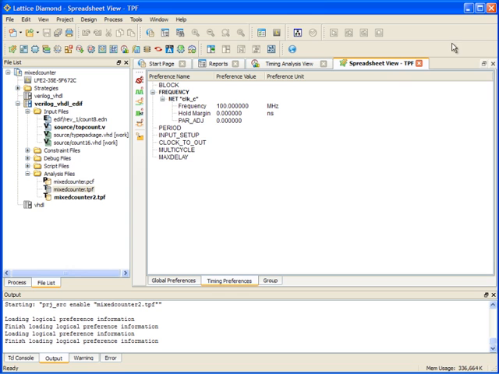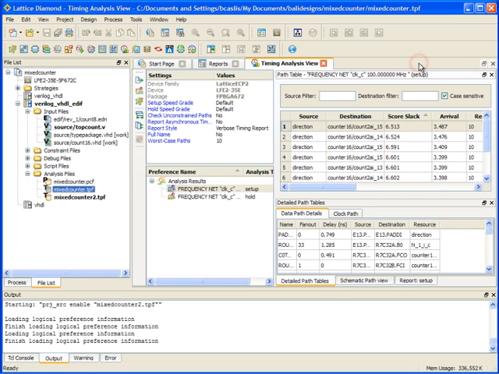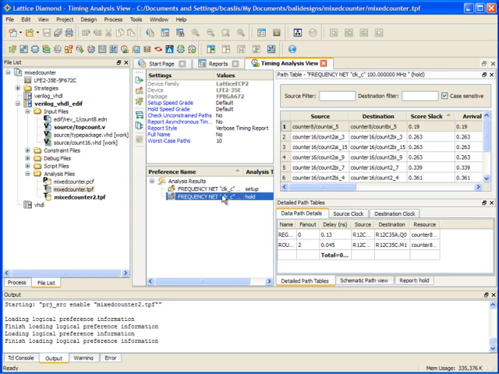So that's how to control bringing information in and out of the timing analysis view. Let's look at the timing analysis view itself specifically. In the timing analysis view, you have settings, and these settings are read from the trace settings inside your active strategy, and those are reported here. Then I have any timing preferences that I've put into my preference file, either LPF or TPF, and those are reported down here. So I've got my setup on this particular clock and hold on this particular clock.